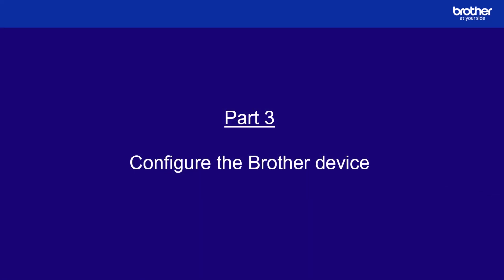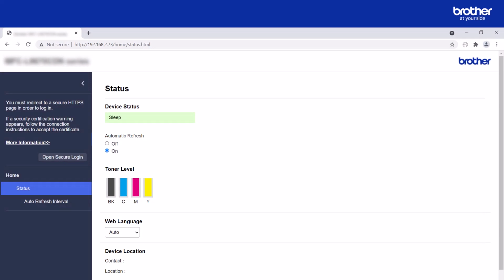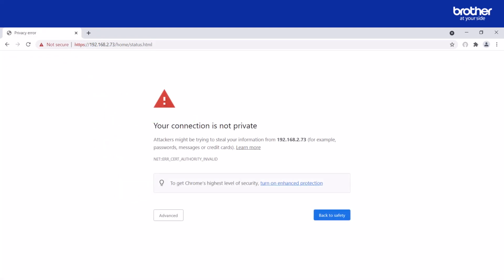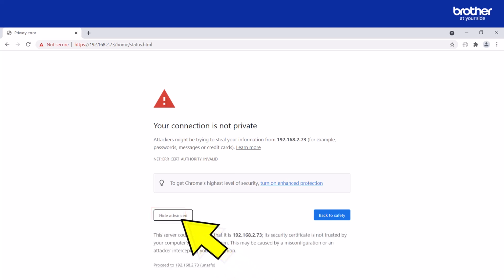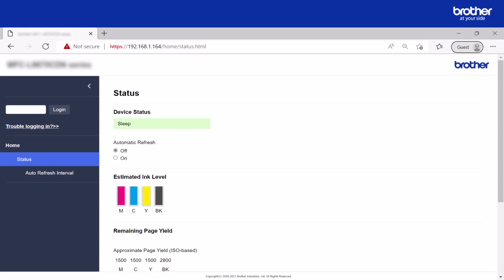Open a web browser and enter your Brother machine's IP address in order to access its internal web server. If you see a button labeled Open Secure Login, please click it. This might send you to a security warning message. If it does, find and click the button or link similar to this one. This will reveal another button or link that you will need to click in order to continue. Despite any surrounding warning messages encouraging you not to continue, clicking it to access a Brother machine is completely safe.